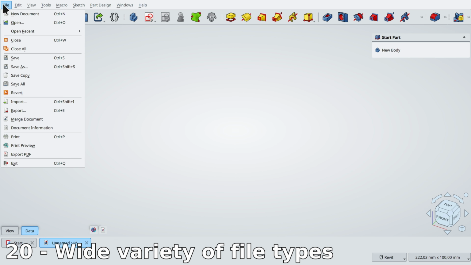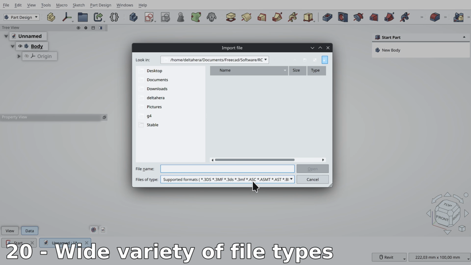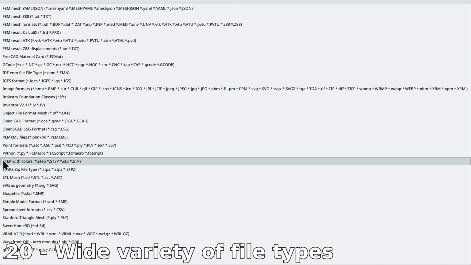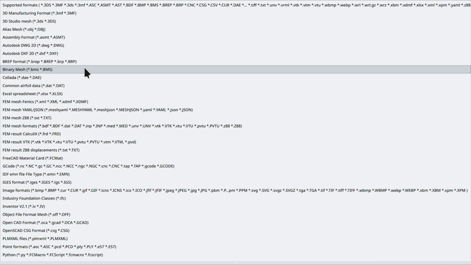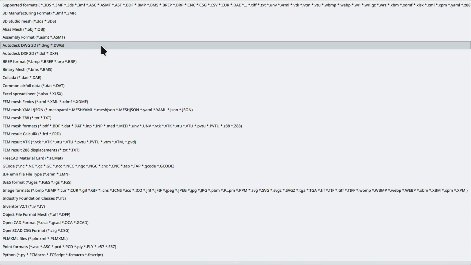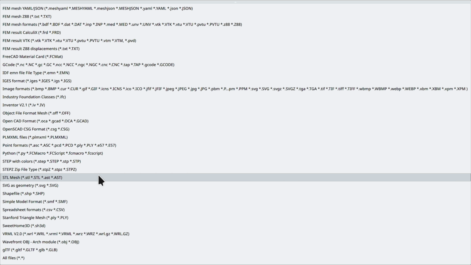The 20th reason is that you can import a wide variety of file types. That includes solid files like STEP, but also 2D files like SVG or DWG, and even mesh files like STL, which is very useful for 3D printing.